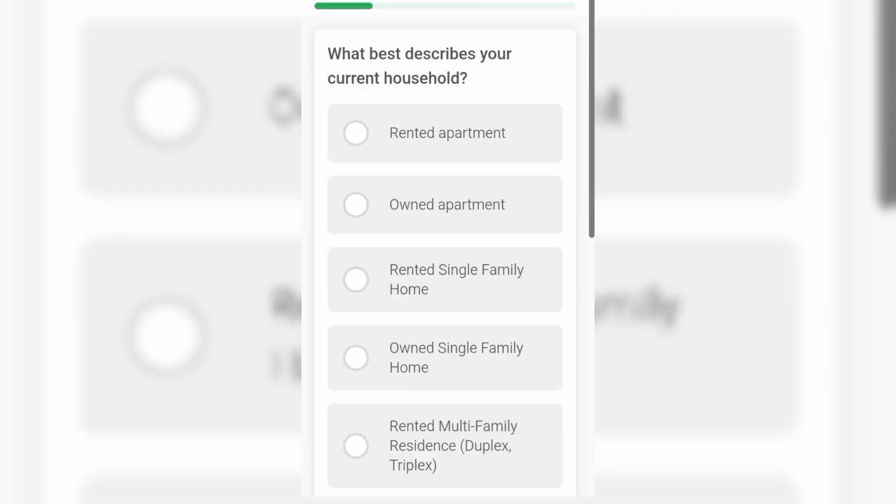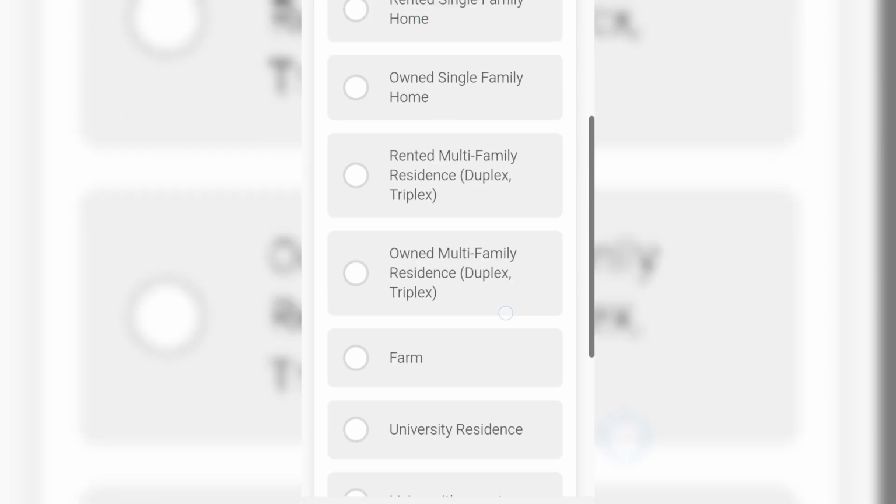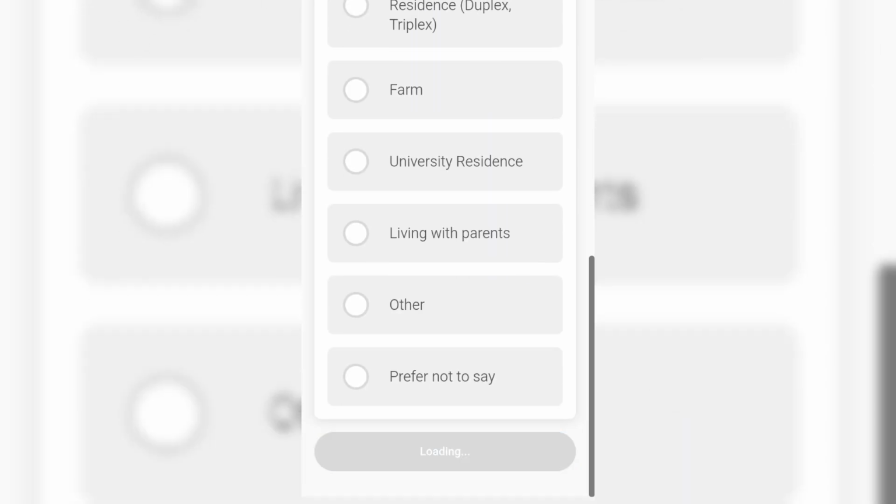So now they say, what best describes your current household? Let your answer be owned apartment. So you're always picking the owned apartment. Then you come down here and continue.